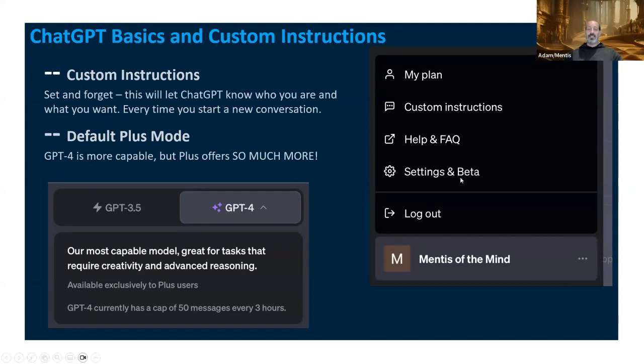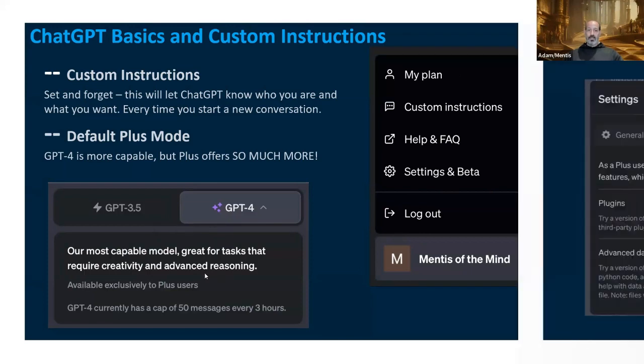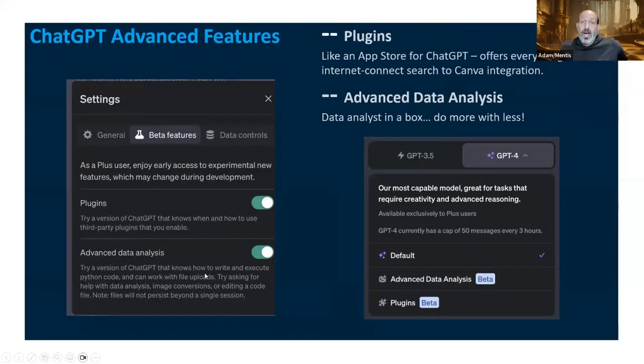And then we'll dive into these beta features, which is under your settings. That's where you get the more powerful model, but you actually get a lot more when you pay for the Plus subscription, and it's hidden. You have to go into those settings, you have to go into beta features, and you have to enable the plugins, enable the advanced data analysis. Then they show up on the menu.